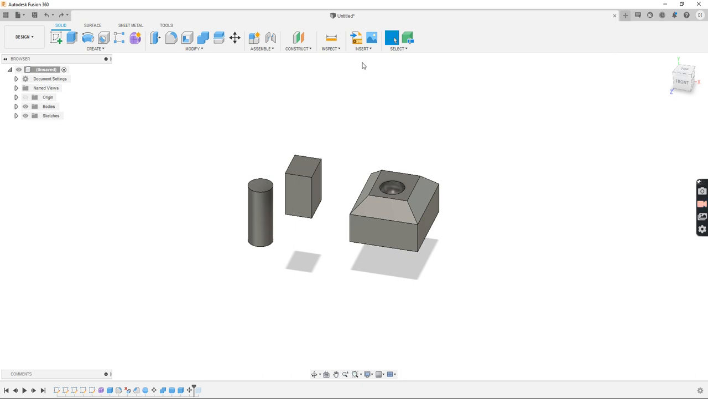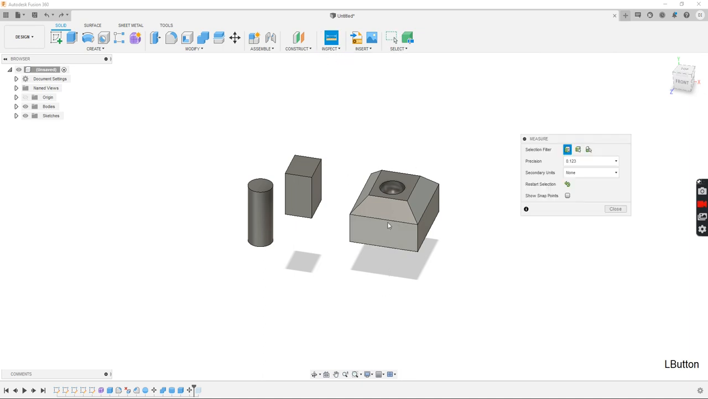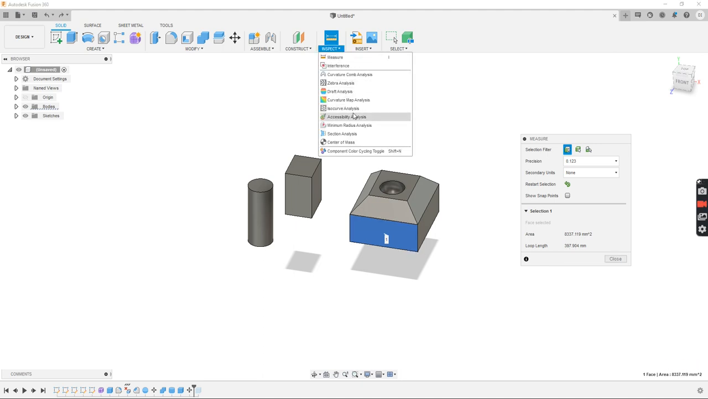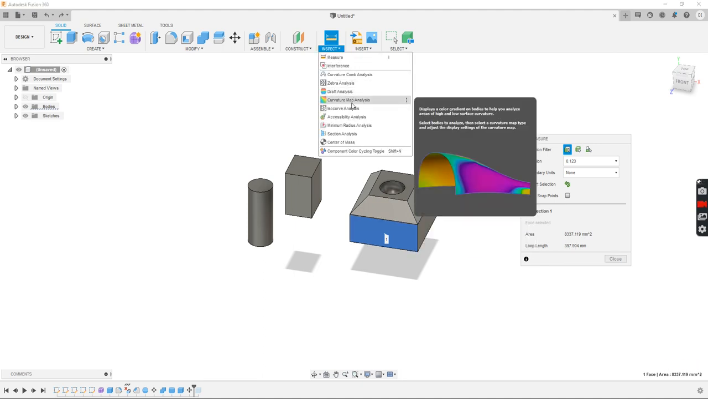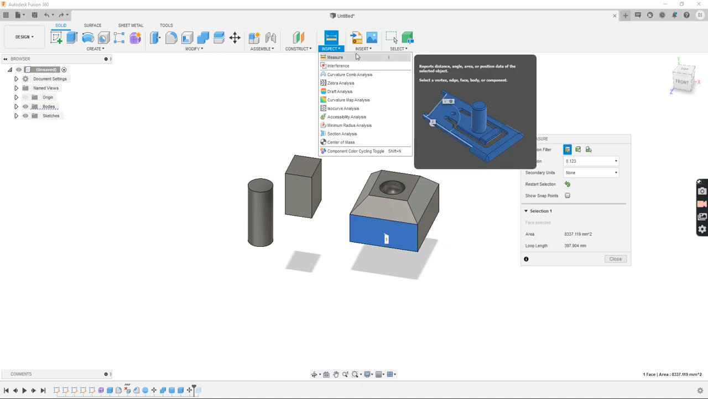Okay, guys, other things that we can explore are the insert menu. Inspect, just to mention it, is similar to the other one. You have this line here, and it's 38 millimeters, and you can click on surface. It tells you the area and the loop length. You also have other analysis. You can do curvature map analysis, draft analysis, and so on. Please feel free to explore this, the center of mass, yourself.